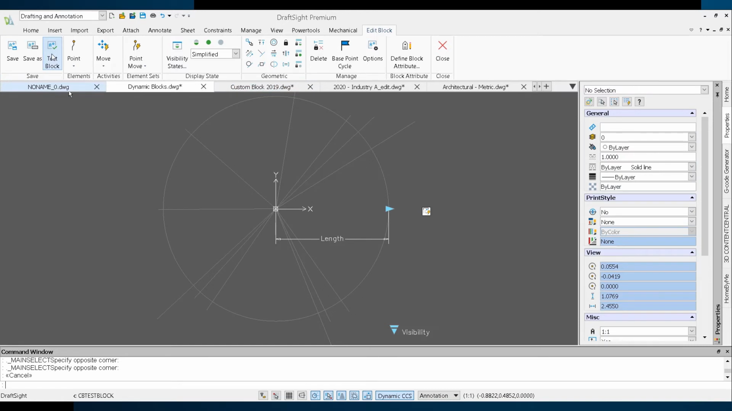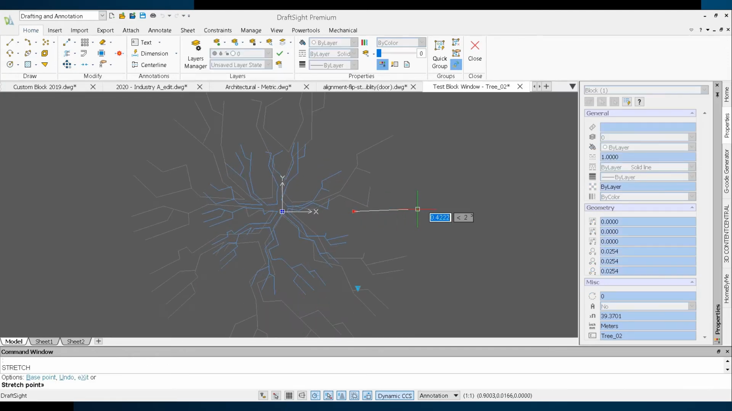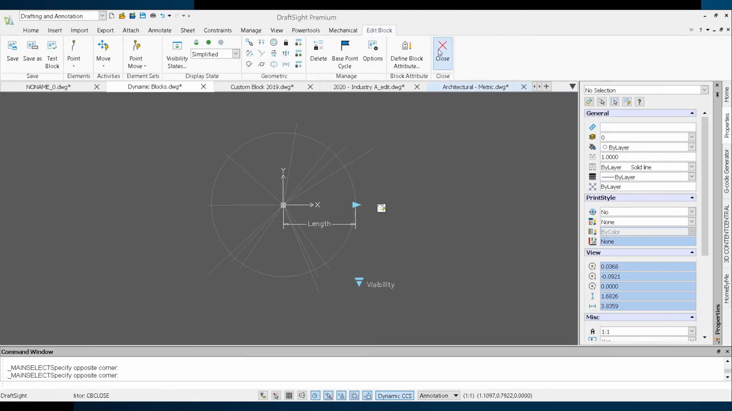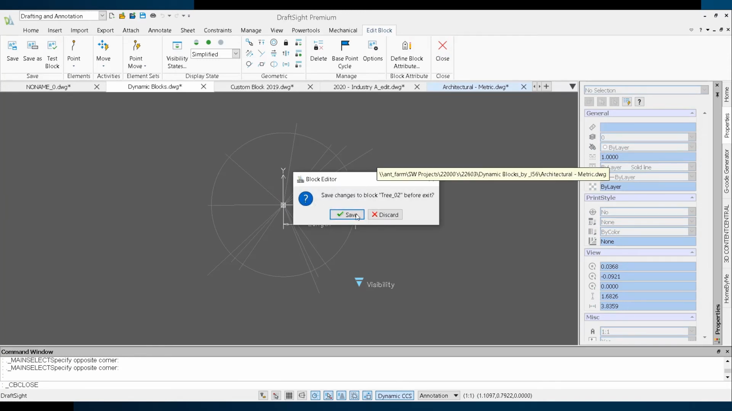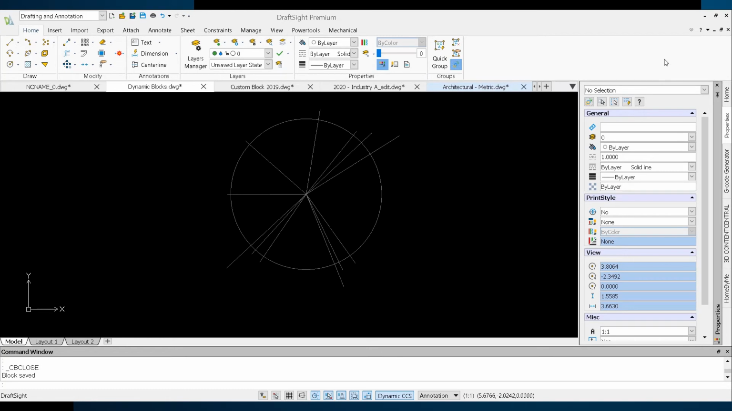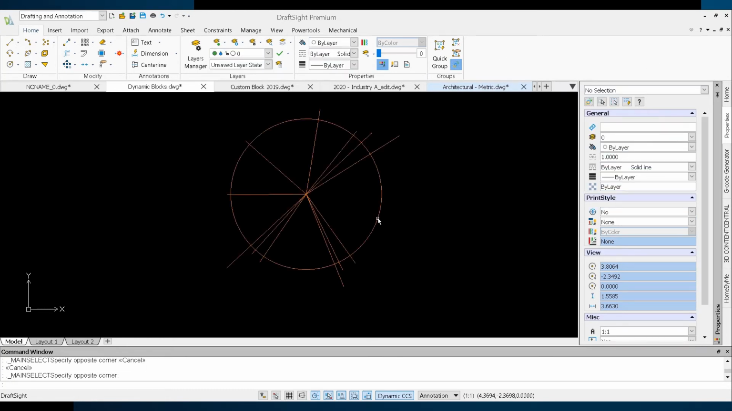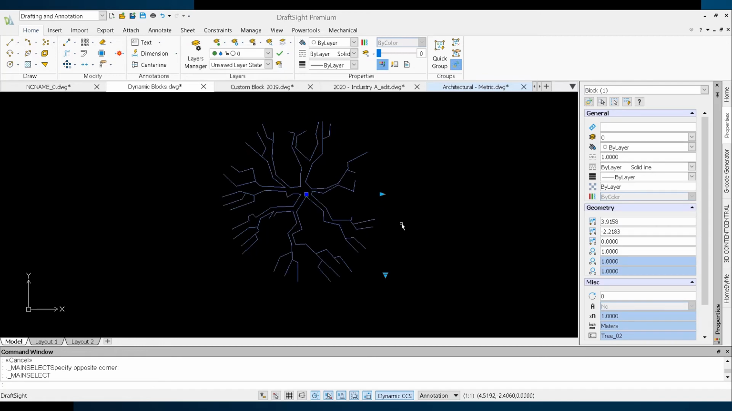Now we can use the test block feature to test the modified block before returning to the drawing. Let me close the test mode and the block editor and save the changes. Now the block will have the same capabilities as when it was a dynamic block, but now it is a custom block of DraftSight.